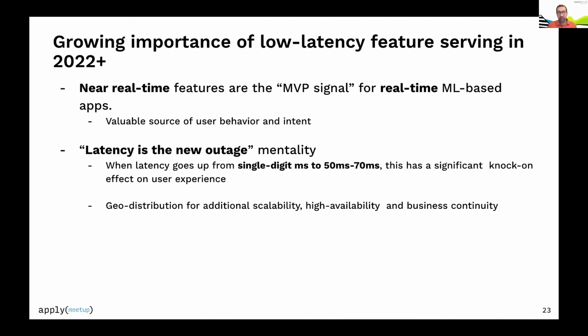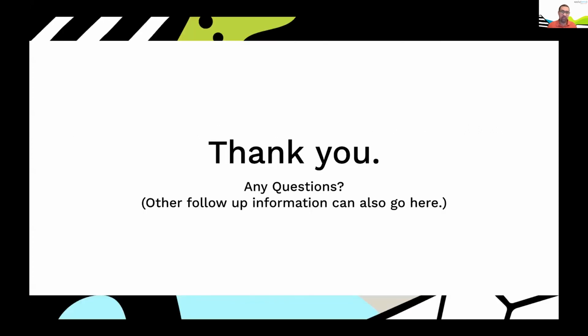And another thing that is important, as I mentioned, is the geo distribution of your online feature set. In this world, not having to materialize features when you experience an outage is just not good enough. This might take hours for you to revive your online store, and it's simply not acceptable. So you need to allow not only for scalability and high availability, but also for business continuity. Real-time predictive applications become part of whatever service you provide. So this is important. And with that, I'll give you back some time.